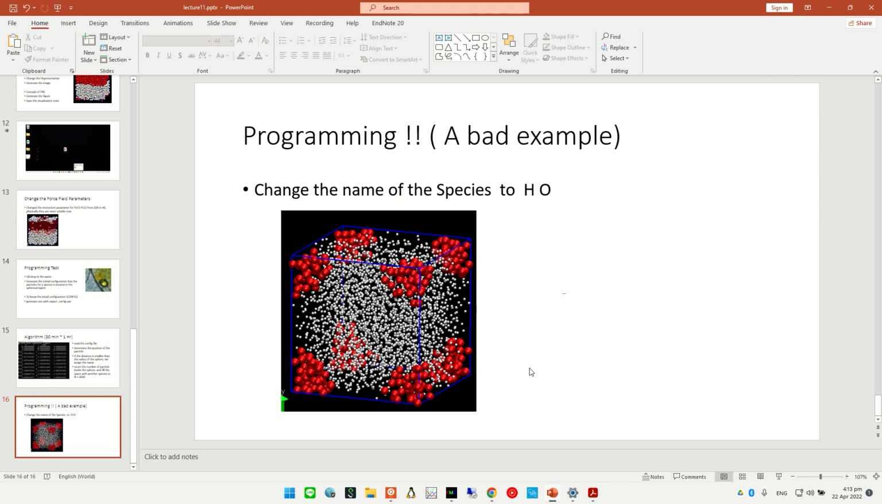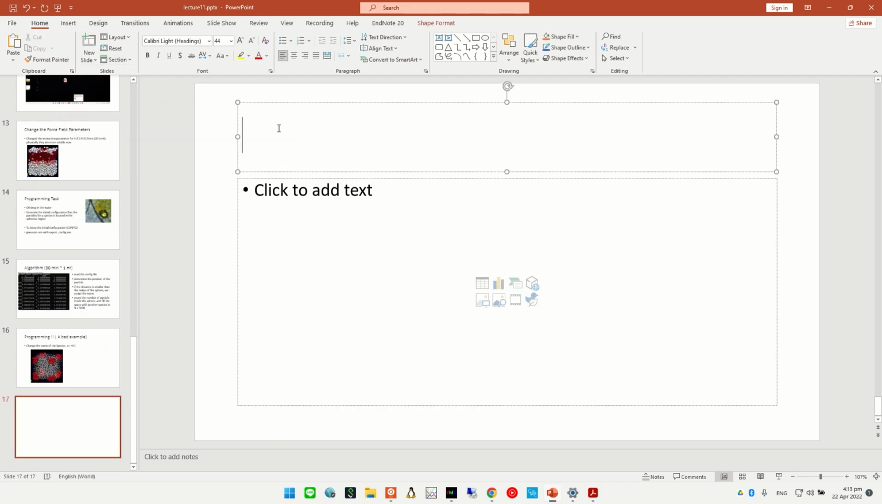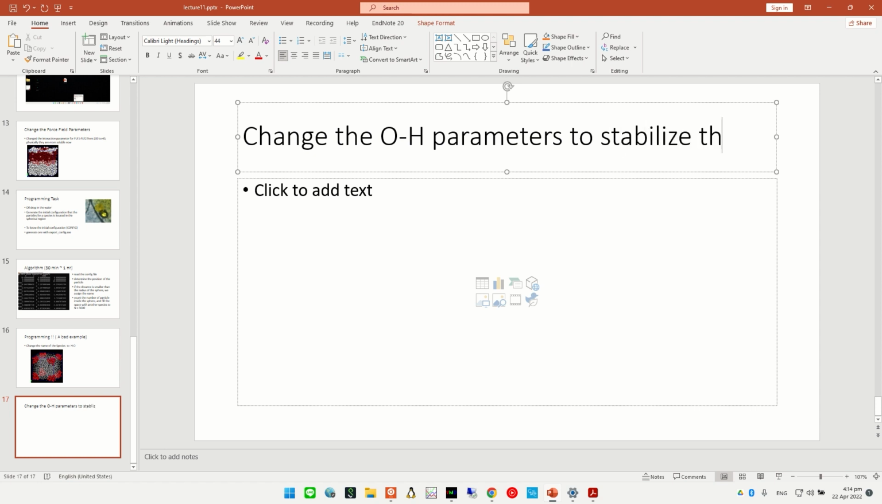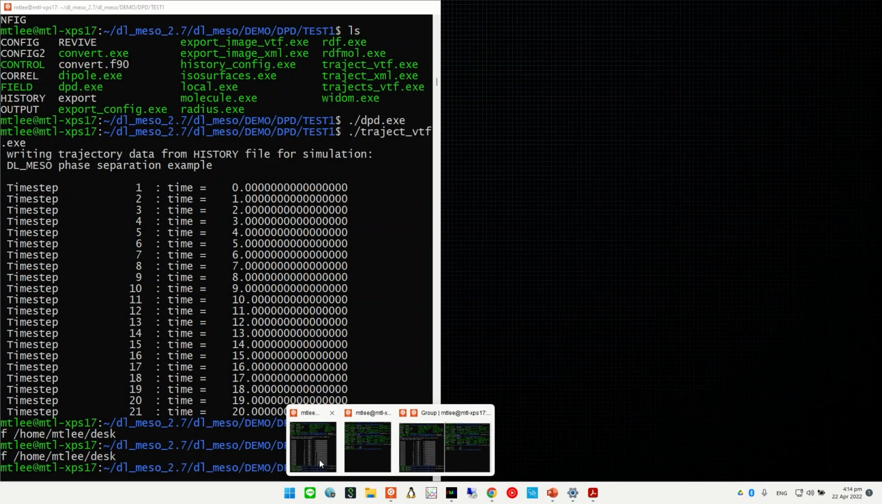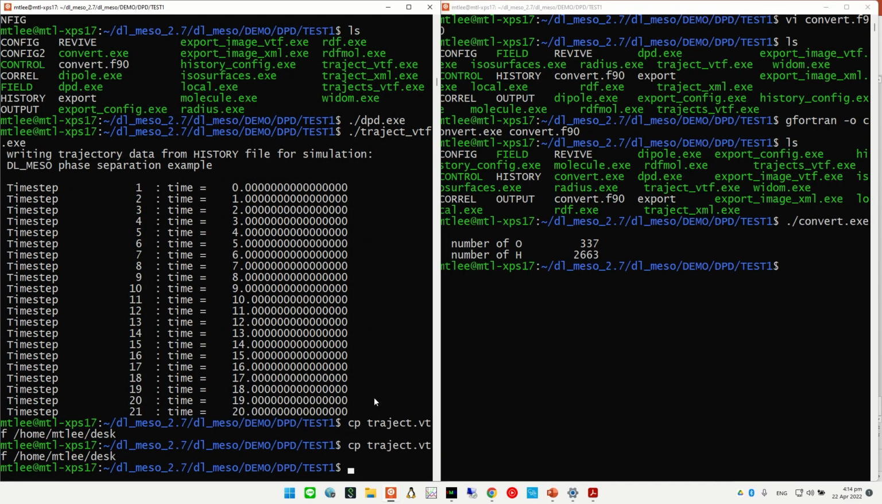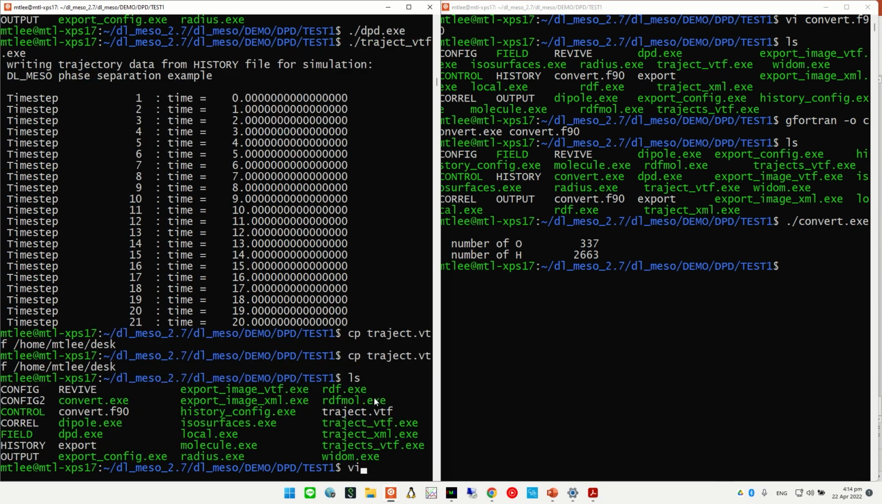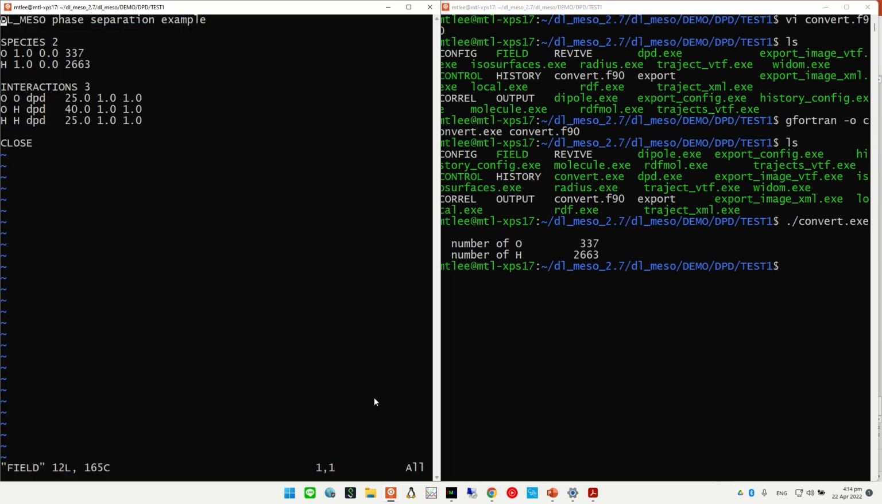But that's not my point. My point is I want you to run the simulation. I want you to change, as the final test, the O and H parameters to stabilize the oil droplet. You know what that means? Remember we have that here. We are starting with the configuration, right? So now we're going to change the parameters.